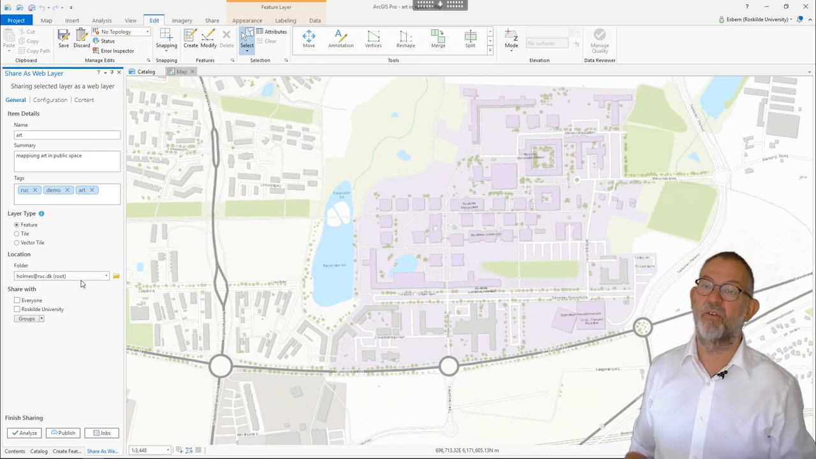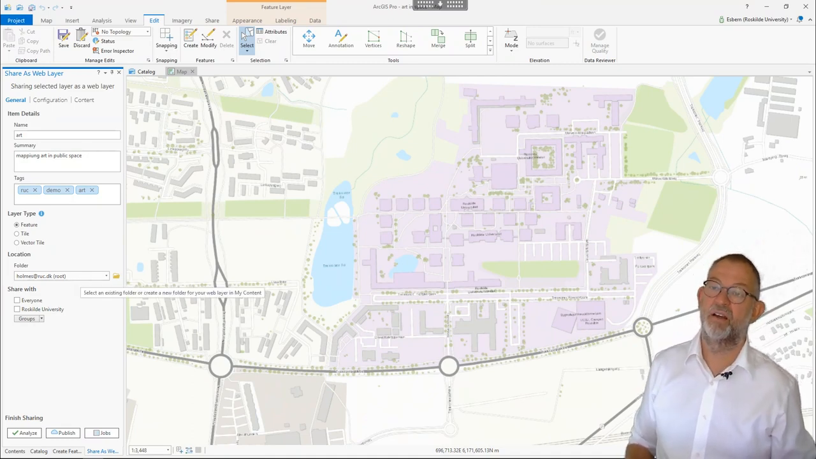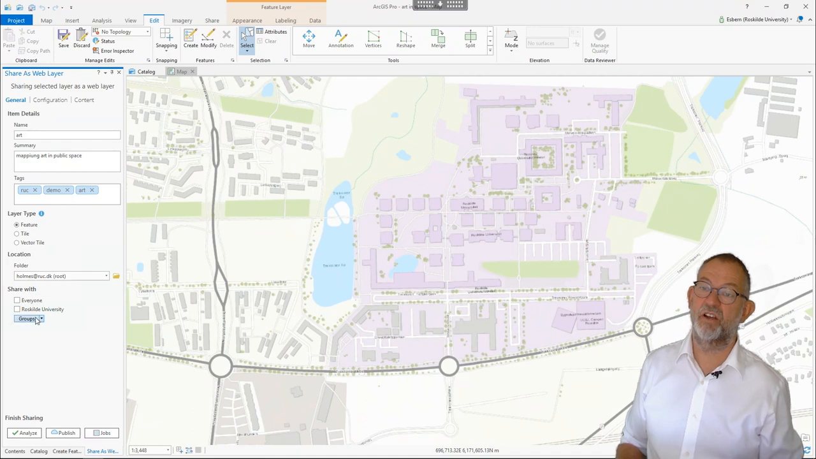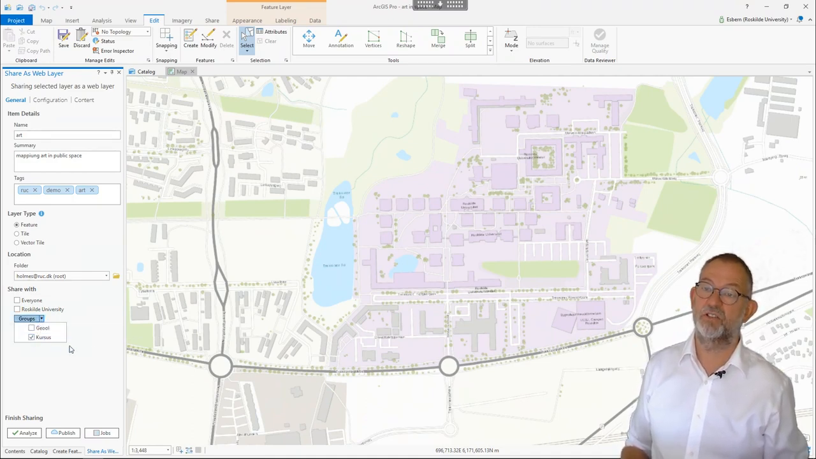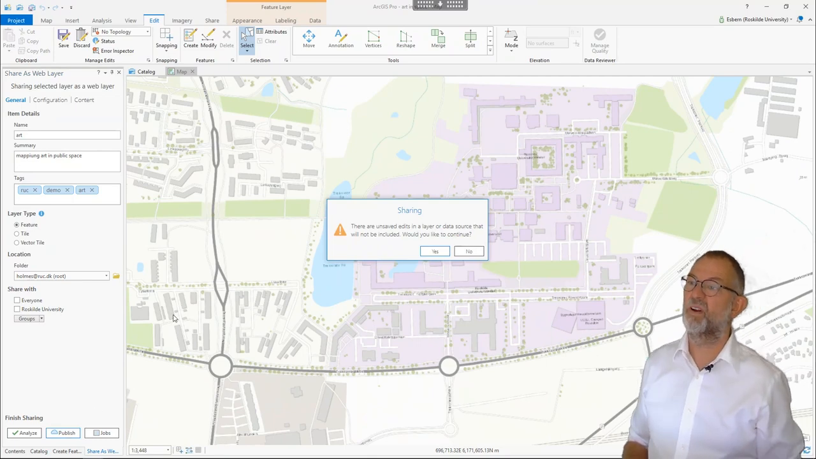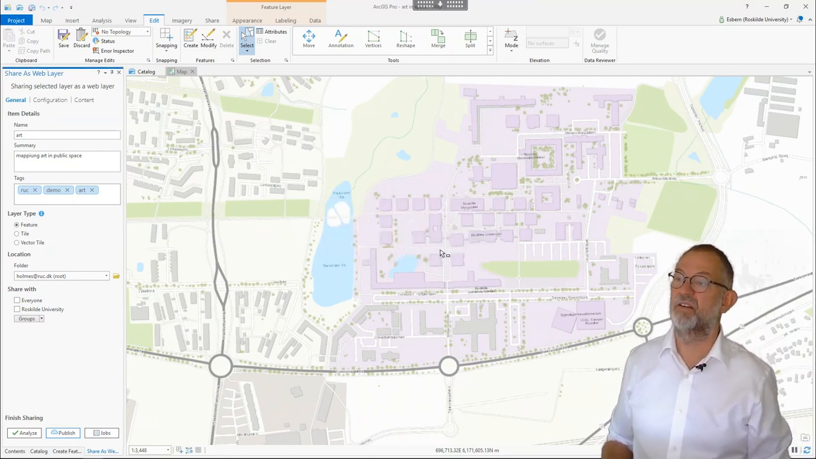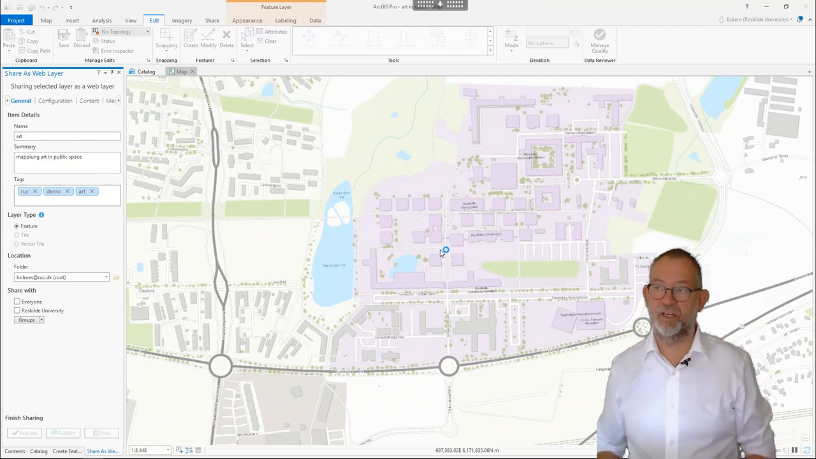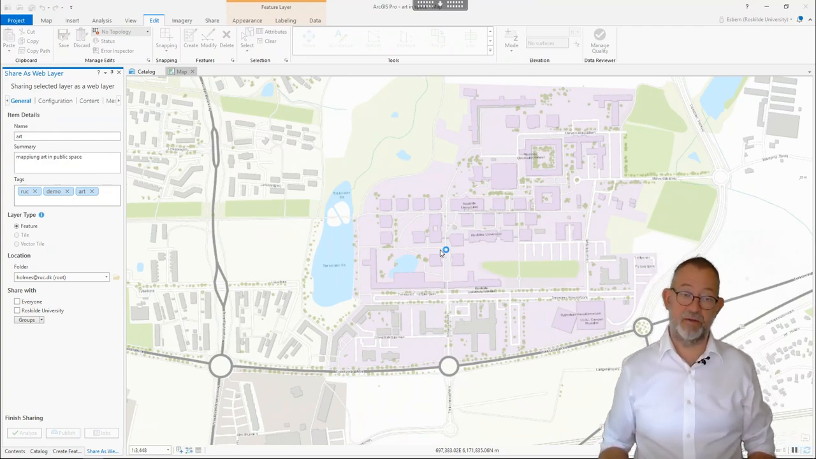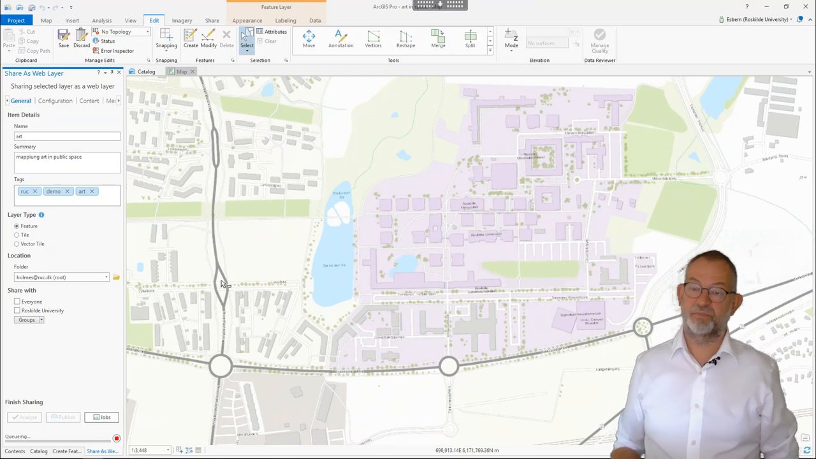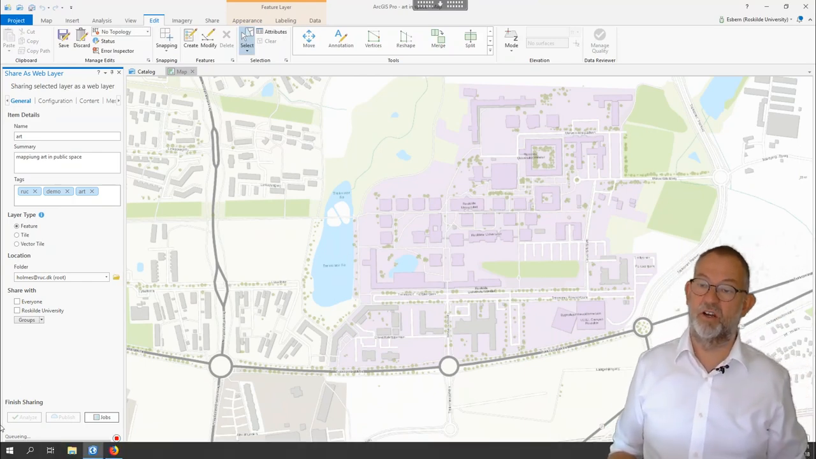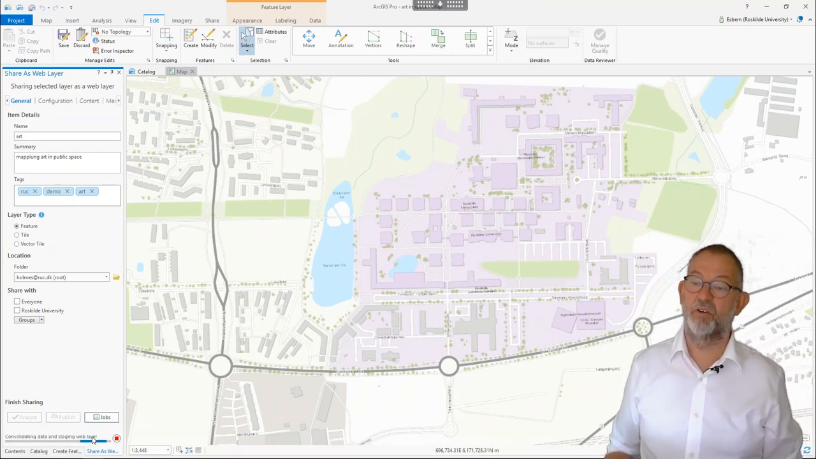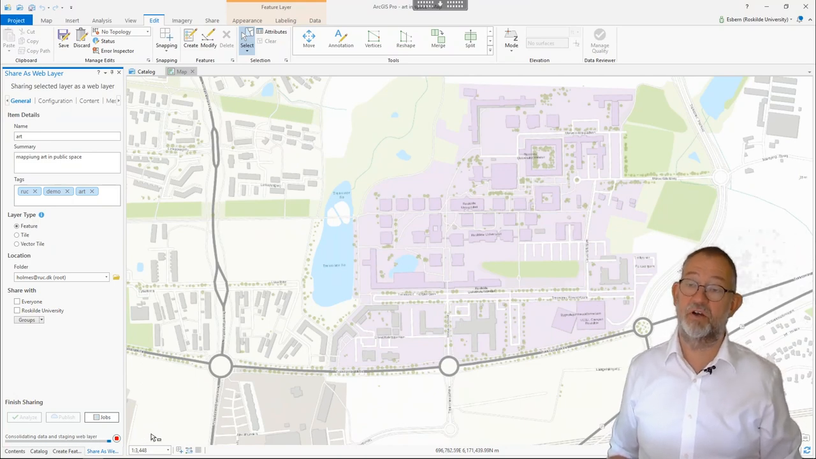I can decide where I want to place it on my ArcGIS Online, and I want to share it with people that are in the course group, courses in Danish. So I've now done all of these things, and I can say publish. That's fine. It says on share saved edits, but doesn't matter. That's okay. And it now does the loading of the data to ArcGIS Online.